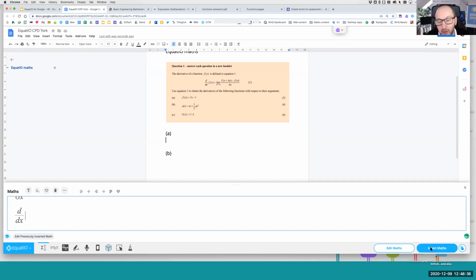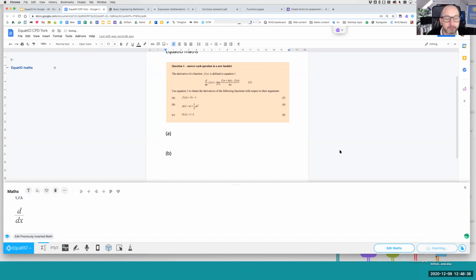And all I have to do is press insert maths. And now that's going to pop directly into my document. And remember, it's going to be in that slightly larger font size that we put in earlier. So I've been able to type maths easily in multiple lines. And I could have done it using prediction, or I could have just typed the symbols.